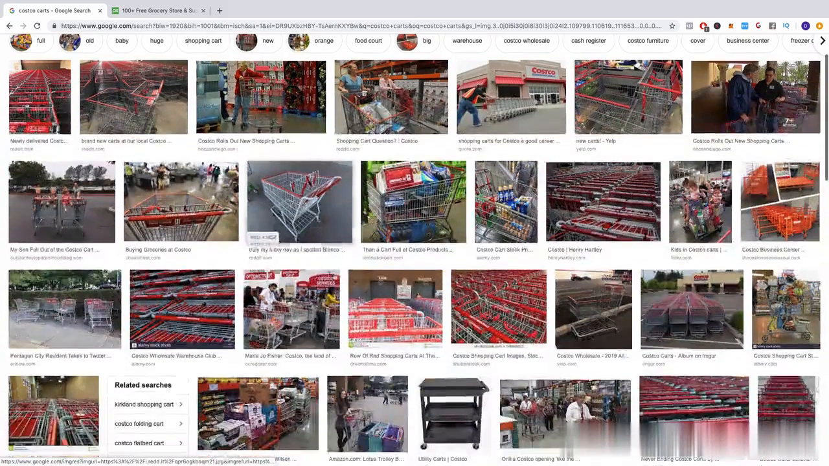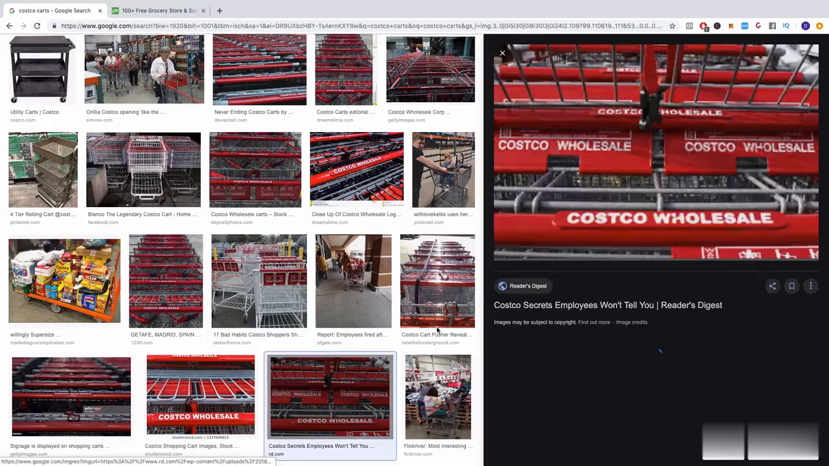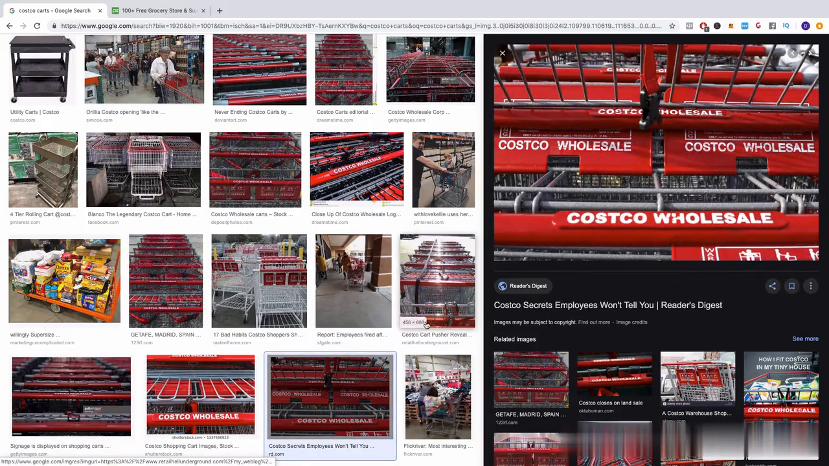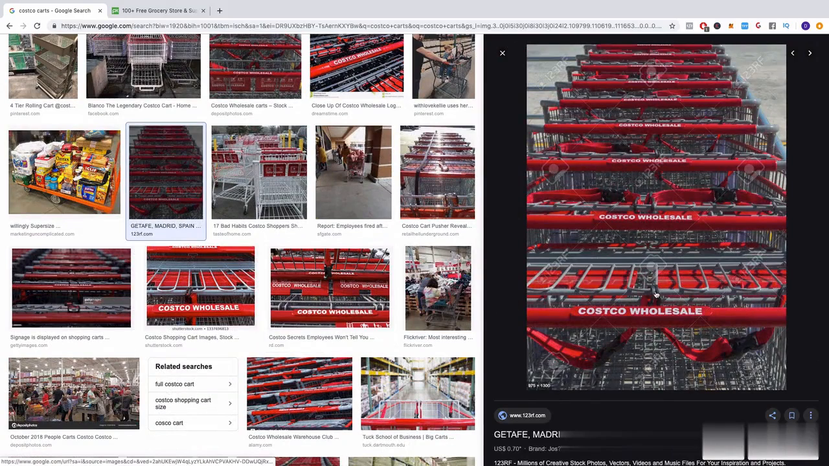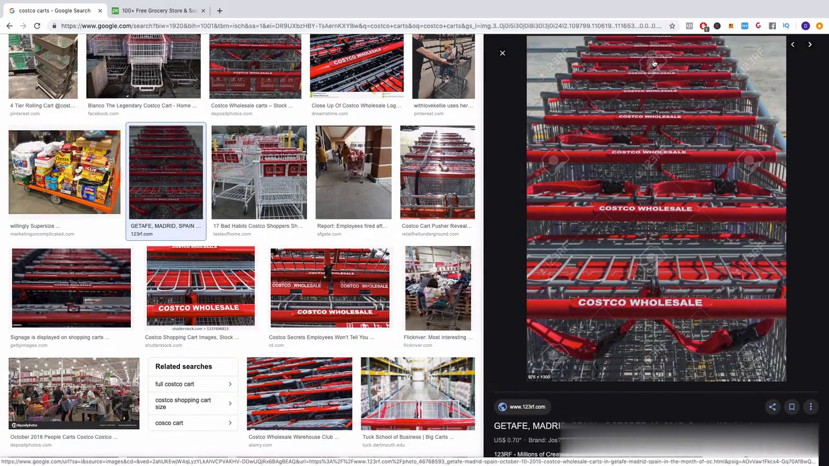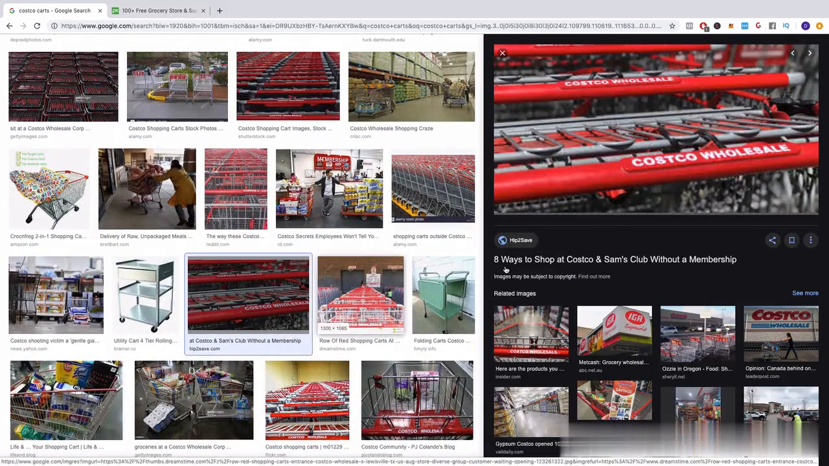Like these don't really say Costco that well. Oh, here, Costco, like this, right? Or like this. But this one has a watermark. This would be ideal, something like this. Maybe even from the side. This, not. This, something like this. You see?